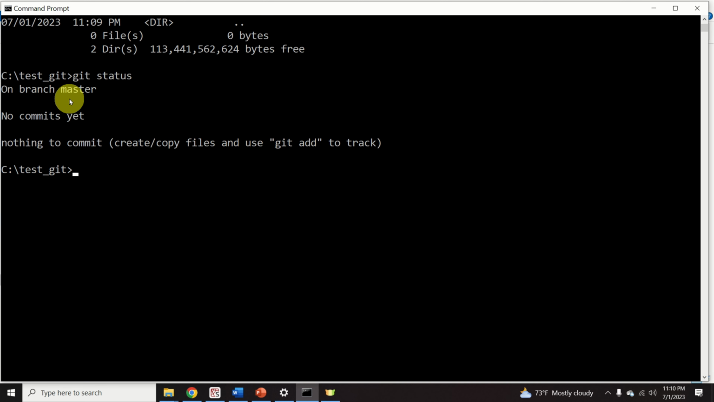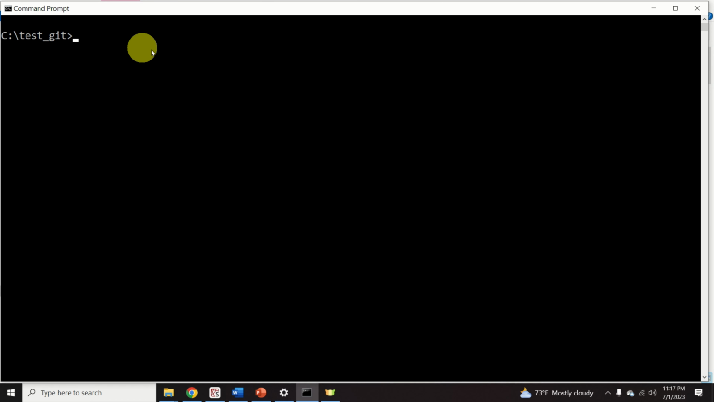And we can see immediately a few interesting messages. We can see that the current active branch is master. We can see that we don't have commits yet, and we can see that there is nothing to commit. Next, I will create several files in order to explain the main functionalities of Git.